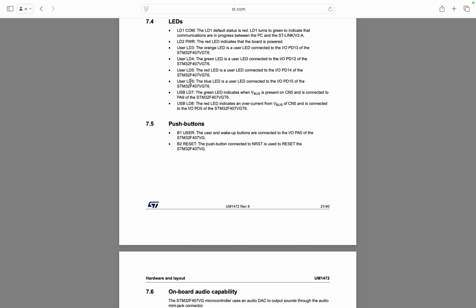So it's called user LED 6. And here it tells you that it is connected to IOPD15. So this information is very important. PD means it is on port D. So the GPIO controller here is GPIO D. And the very pin to which this LED is connected is number 15.